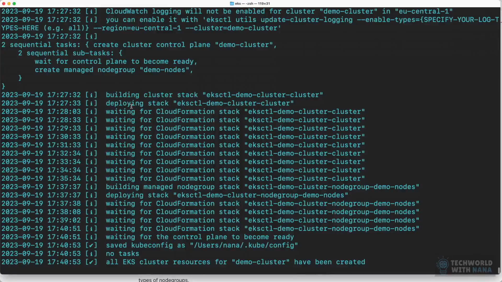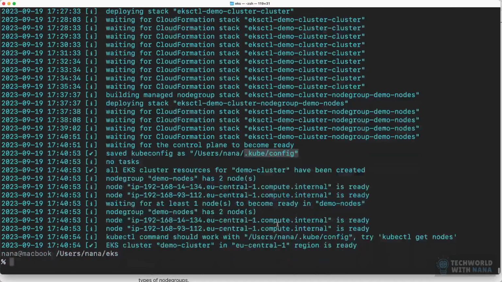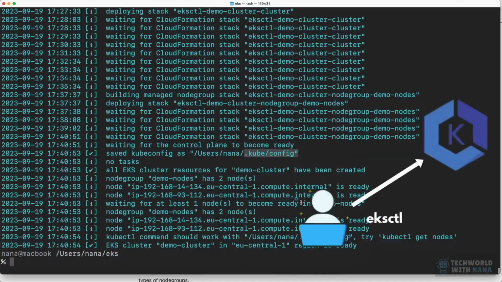So as you see, the cluster was created. We have a bunch of output here: deploying the demo cluster, deploying node group stack demo nodes. Also, the kube config got automatically configured and saved locally in my user folder in .kube/config. So basically, kubectl is already configured to talk to that newly created EKS cluster.